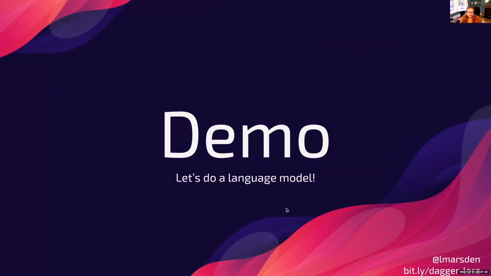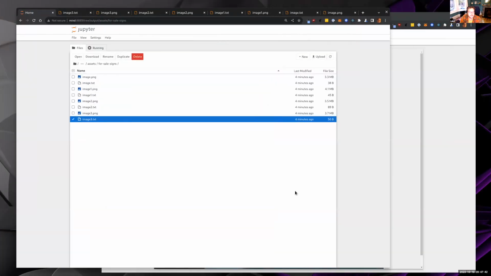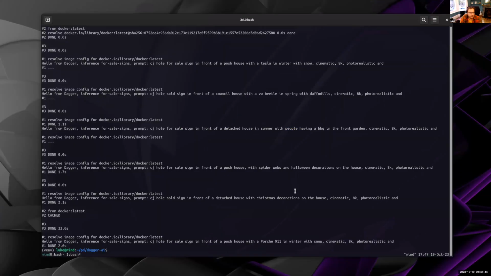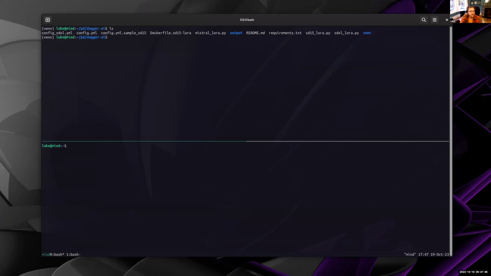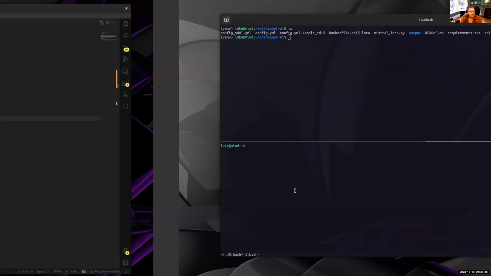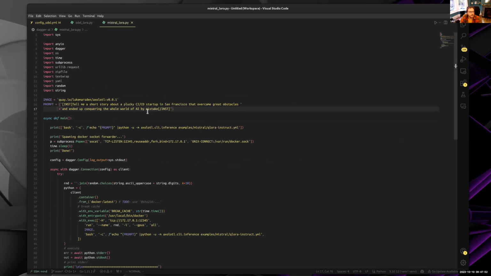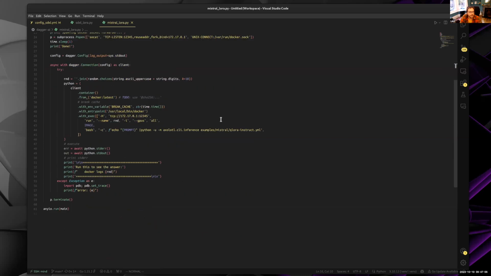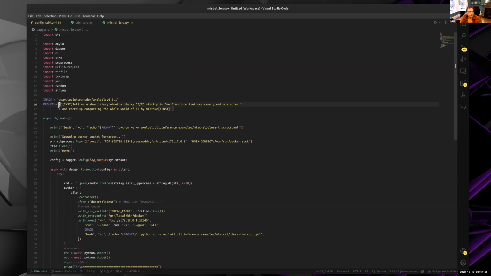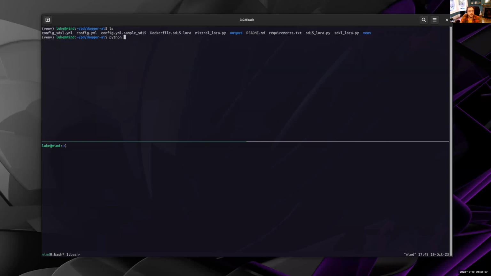So I just wanted to finish with one more quick demo. Please pray to the demo gods for me. We have a language model as well, this Mistral model. And what we can see here is I wrote a Dagger pipeline that prompts the model, tell me a short story. Well, I'll tell you about the code in it once I've started running it, because it takes a second to run.